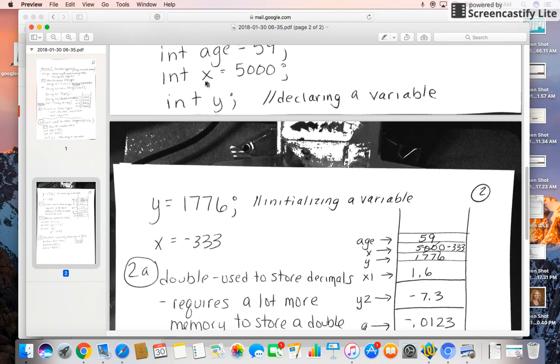Also notice that once I declare x as an integer, if I want to change it later, I didn't have to put int x again. I just said x. If I tried to put int x, I would get a compiling error.